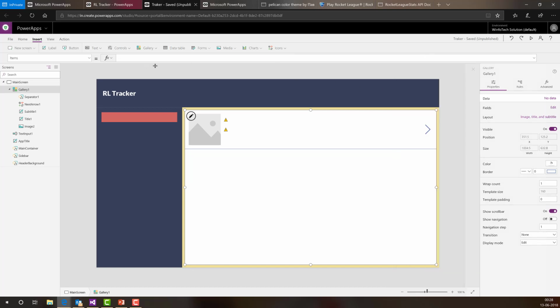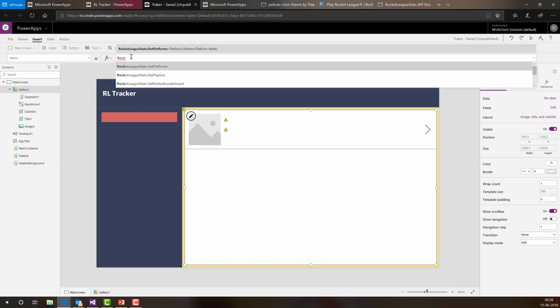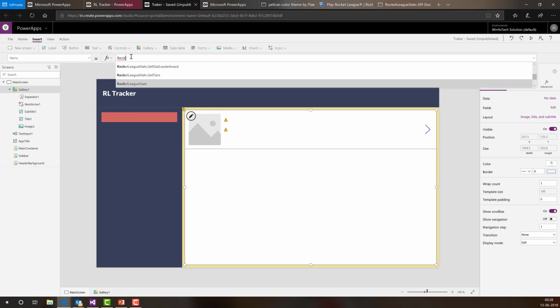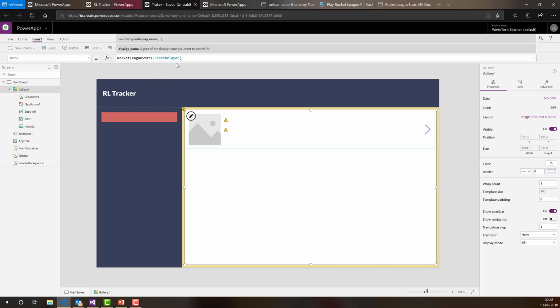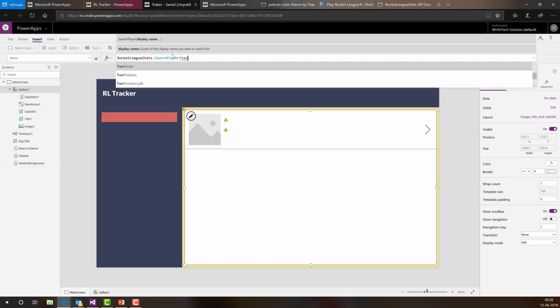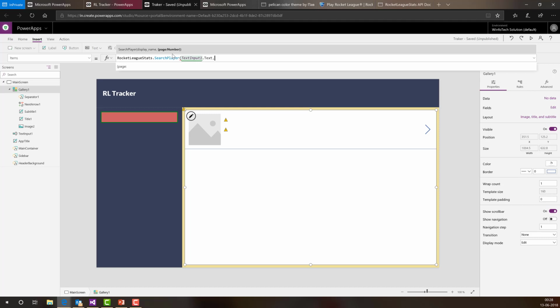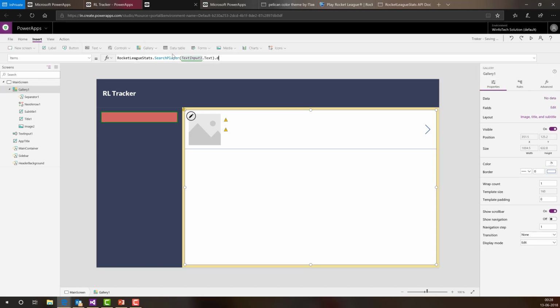Now, if you go here to the items property, if you say Rocket League stats, notice all of the methods that we had registered under custom connector gets displayed. The one that we are interested in is search player. Now, it's asking for a display name parameter. This display name is essentially text input 1 dot text, and the second parameter is optional. I'm just gonna skip it, and we'll pick the data part of it.